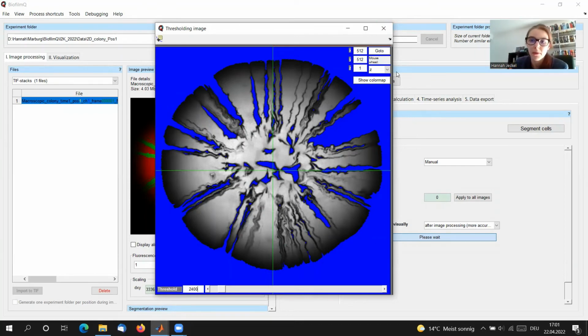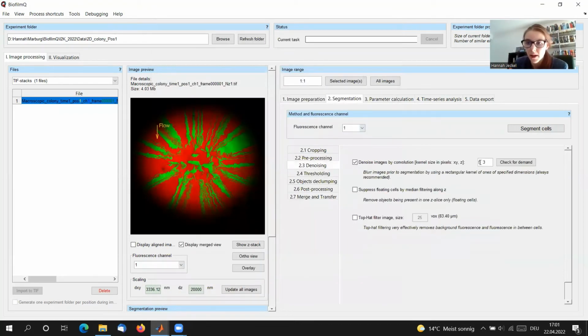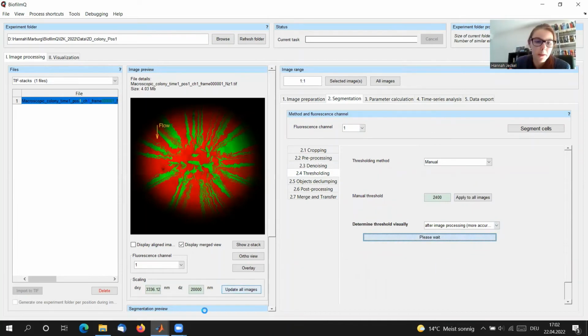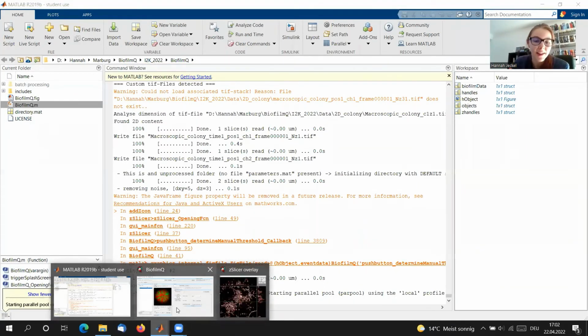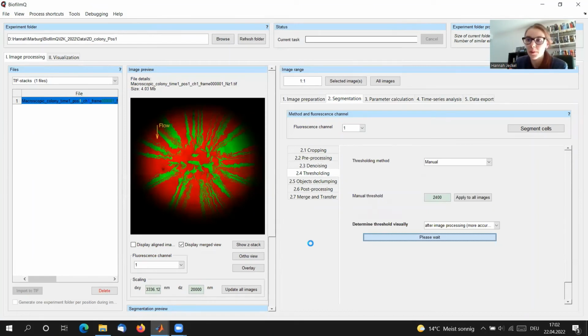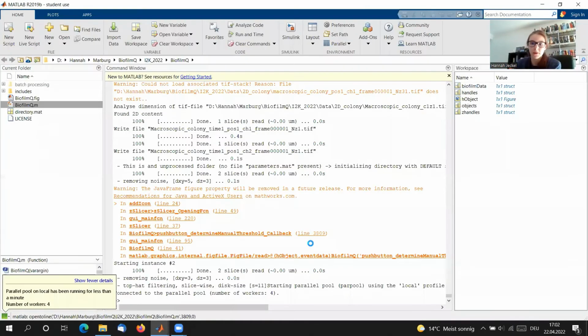I can try to improve this by going back to my denoising. I can decrease the size of the average filter, and maybe it even makes sense to apply a top hat filter. However, I will still not do it in this case, or maybe we can try it with a lower size and see what it does. And hopefully the parallel pool has to start again. Remember that from the first part of the workshop. But it should have no trouble once it has started, because again, this is a 2D image, and therefore processing happens really, really fast.